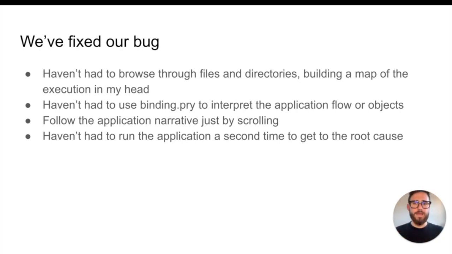I'm able to follow the application narrative just by scrolling top to bottom, reading it as if it was a flowchart. And I don't know if you noticed, but in order to get to the root cause of our issue, I haven't had to run the application a second time.